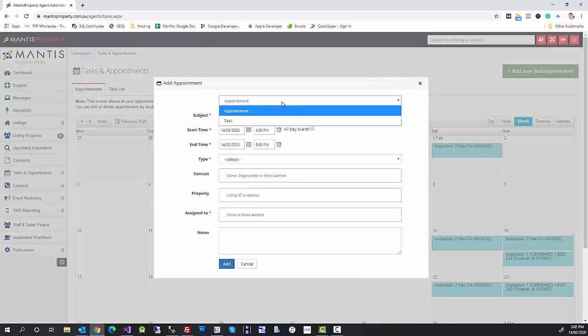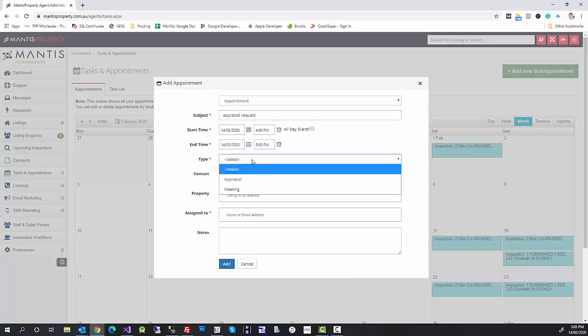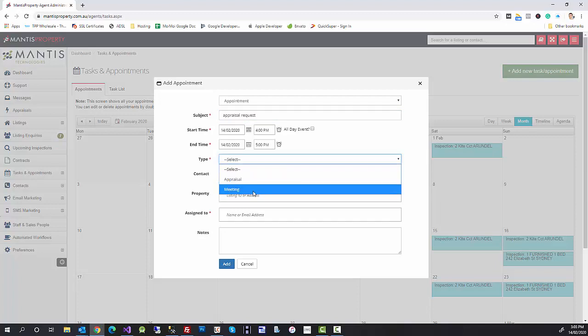When this comes up, the first drop-down, you select whether you want to add a task or an appointment. So we'll choose an appointment for this time. In the subject, you just put in the subject that you want to appear on your calendar. You select your start time and your end time, or if you want to block out the whole day for that appointment, you just click All Day Event. With the type, you select from your drop-down. So by default, MantisProperty has appraisal or meeting, but you can also add to these types, as mentioned earlier in this video, by going into the admin area of tasks and appointments.